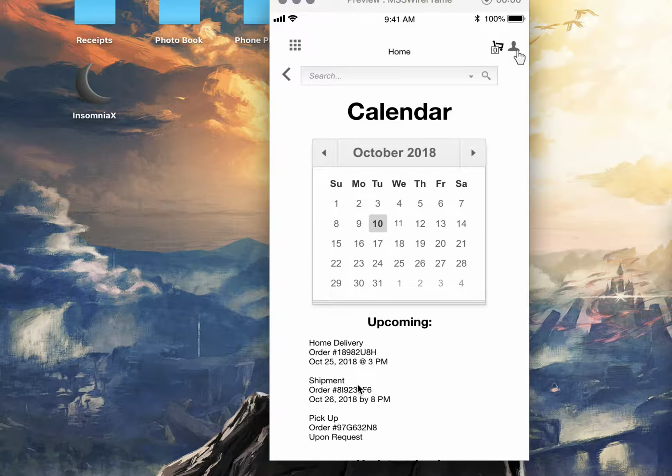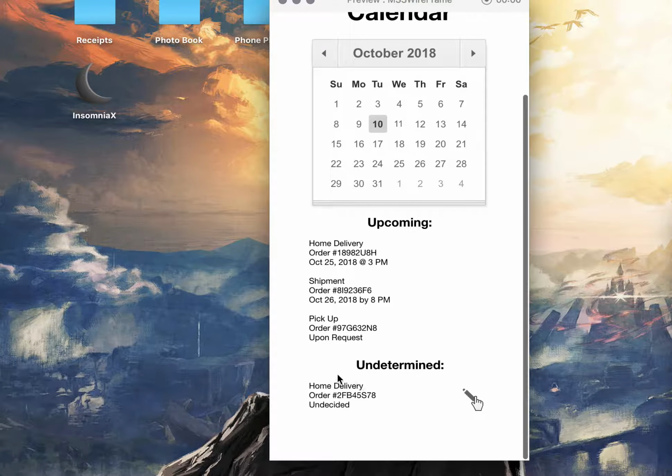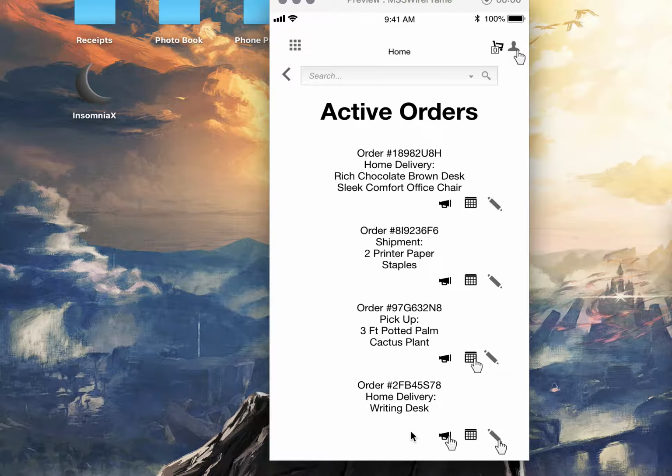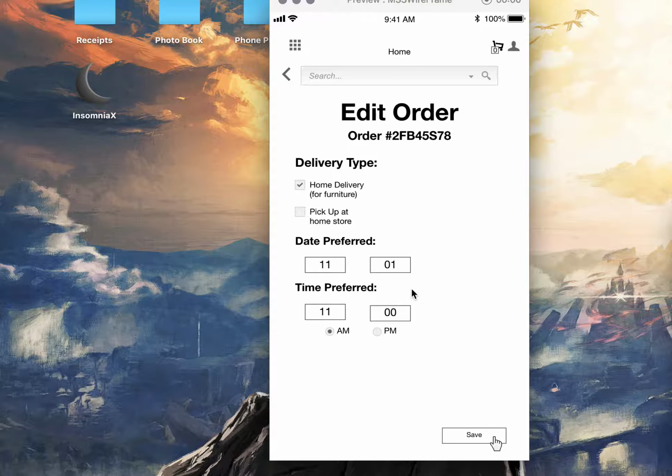If I go to the calendar, this shows me any upcoming delivery dates, with the times if you have them set. Now the upon request is basically saying that the store has it ready, and whenever you are ready to come pick it up, you can. And this means that this order has not been decided when you want to pick it up or have it delivered. So you can either click on the edit here, or you can click on the edit here in the active orders to go to the spot to edit that order.